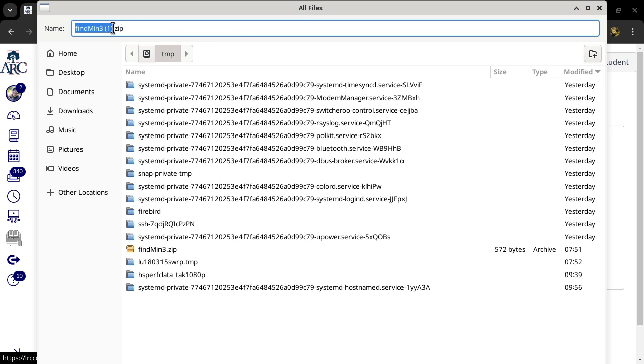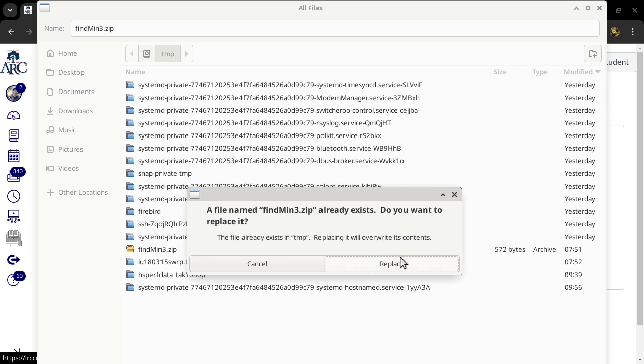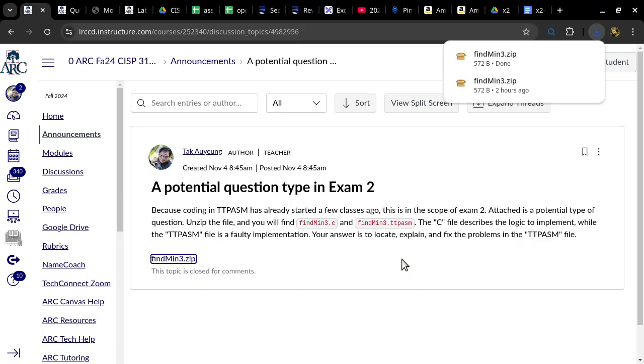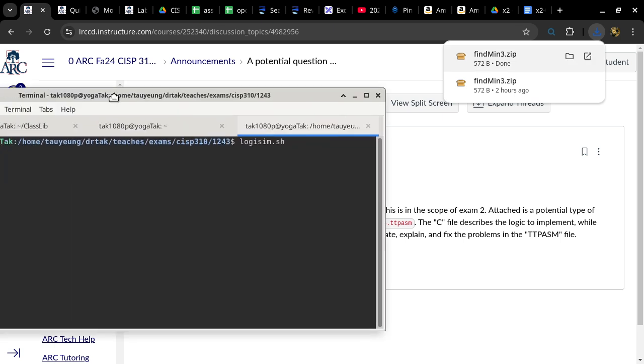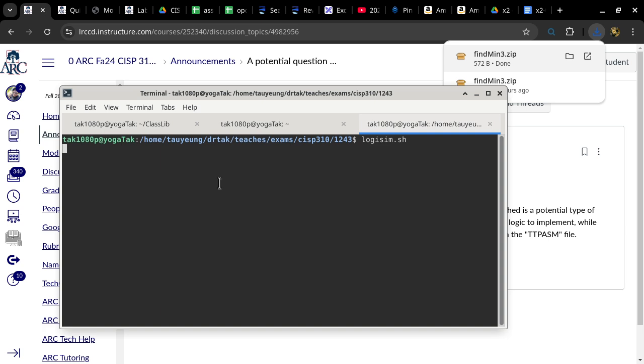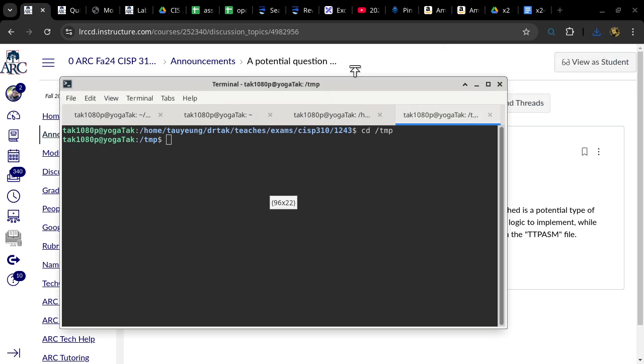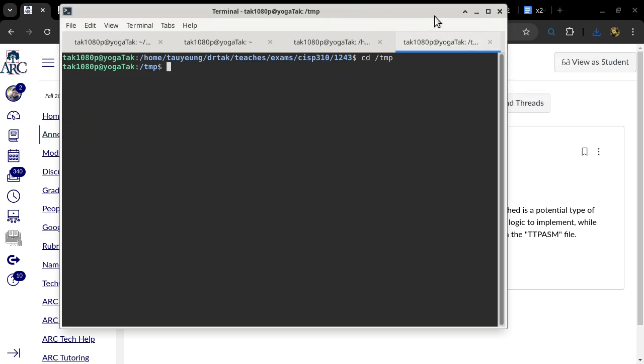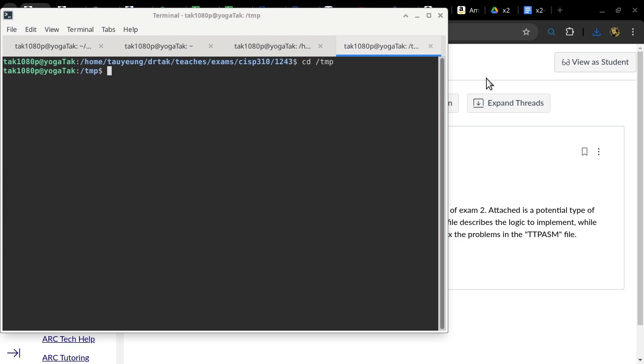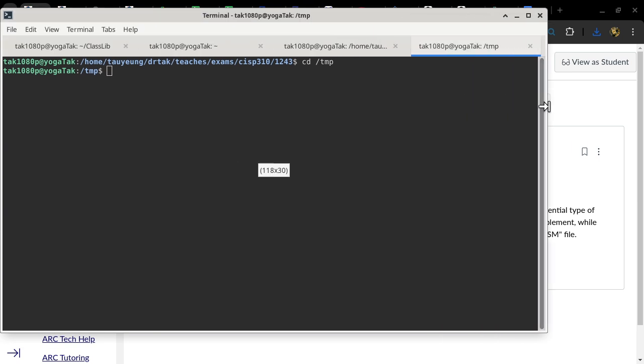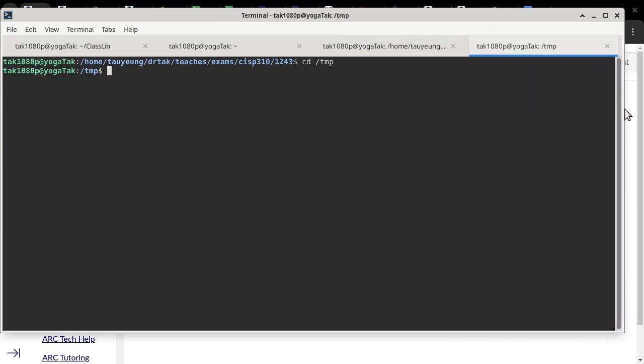So I save this as findmin3.zip. It's going to overwrite the file that's already there, which is fine. And then I switch to a text editor. Okay, so there we go. Let me maximize this because the more space I have, the better. Is the text size okay for people who are sitting in the back? Is that readable? Okay, all right.